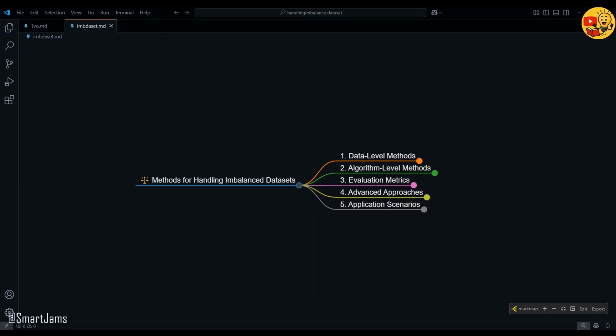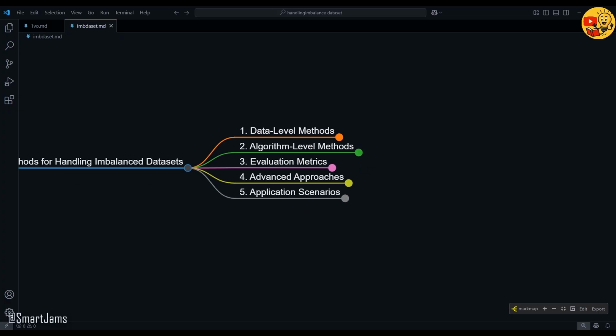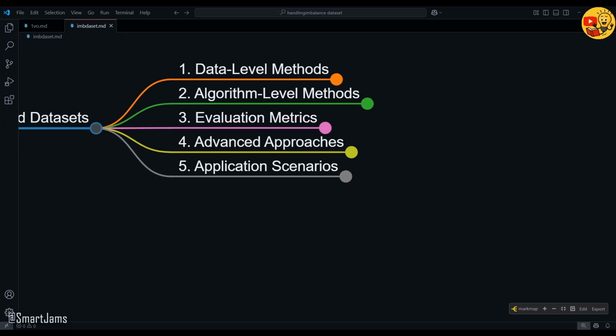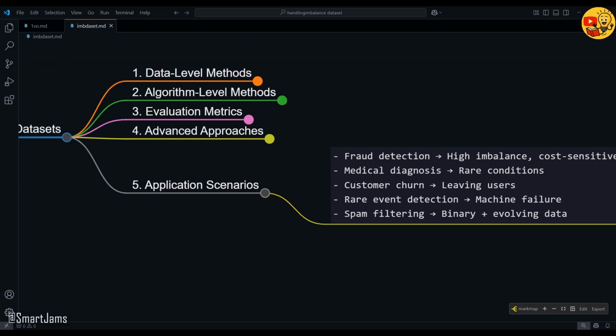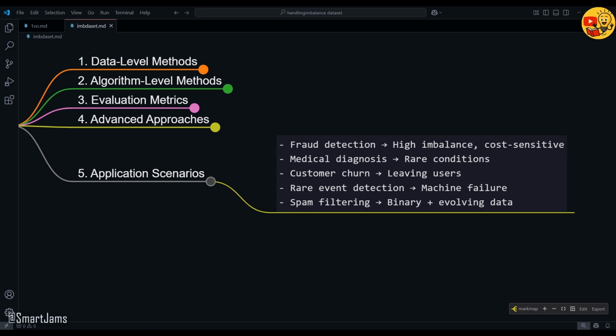Now that we've explored how to handle imbalanced data, it's time to ask the most important question: why does this matter in the real world? Class imbalance isn't just a technical inconvenience. It appears in high-stakes domains where wrong predictions can lead to serious consequences. Often, the minority class holds the most critical insights, and failing to detect it can cost lives, money, or reputation. Let's examine where class imbalance shows up in practice and why it must be handled with care.